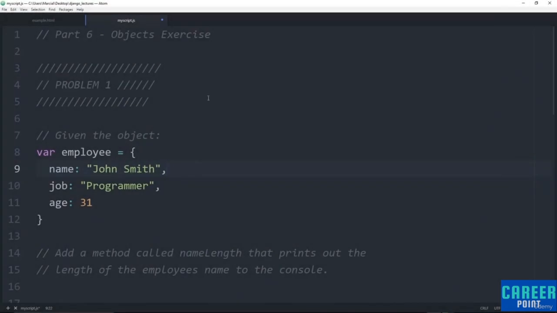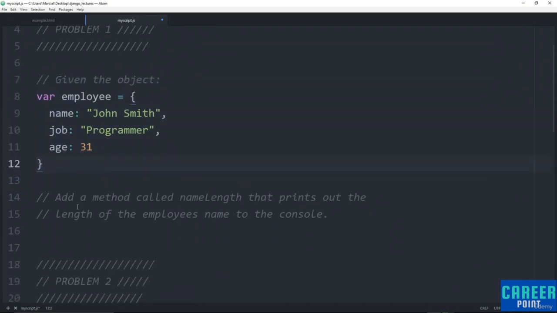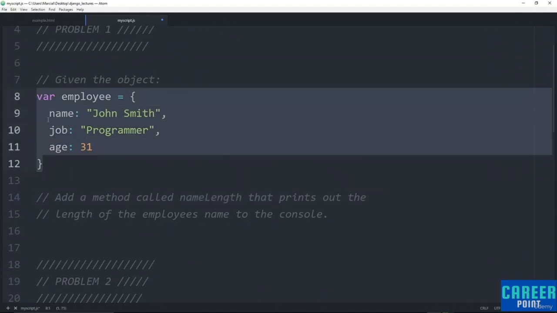Okay, so this is what the file looks like. It has 3 problems, which have 3 basic objects. You're given an object that looks like this for the first one, and then we want you to add a method called nameLength that prints out the length of an employee's name to the console.